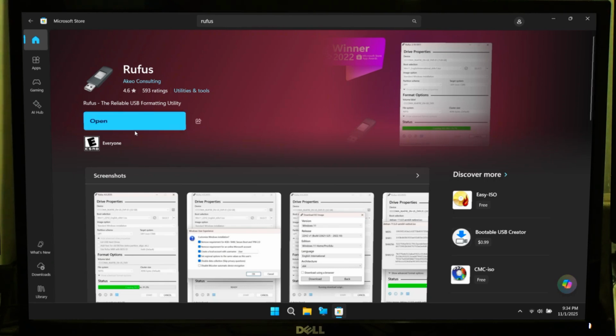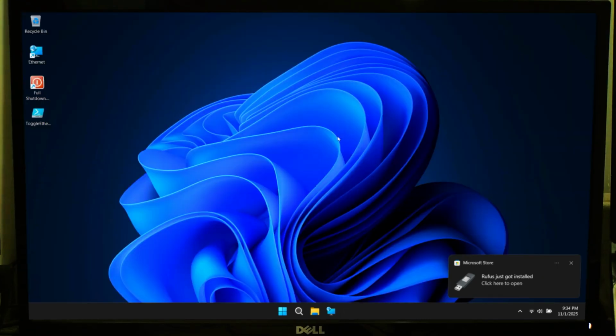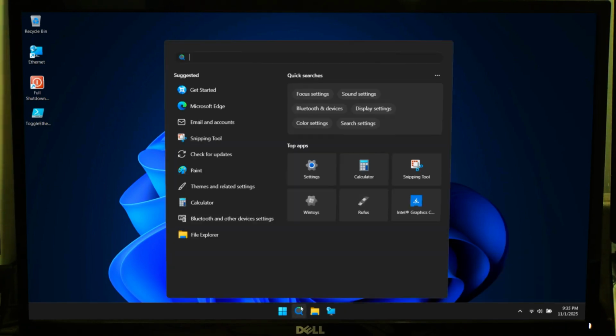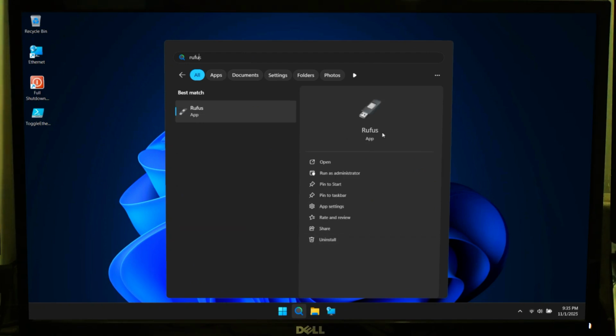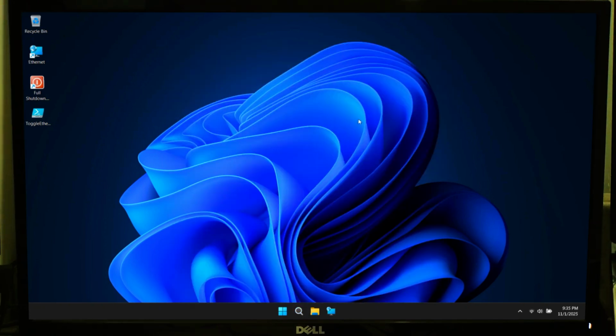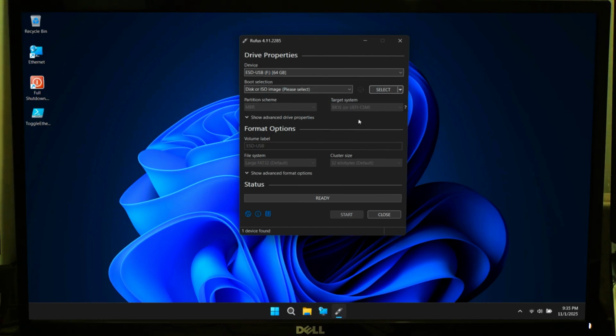Now, the cool part is Rufus can download the latest Windows 11 ISO file directly. So instead of hunting around the web, let Rufus do it for you. Simply open Rufus. Plug in your USB. Rufus should detect it automatically, or you can select it manually from here.